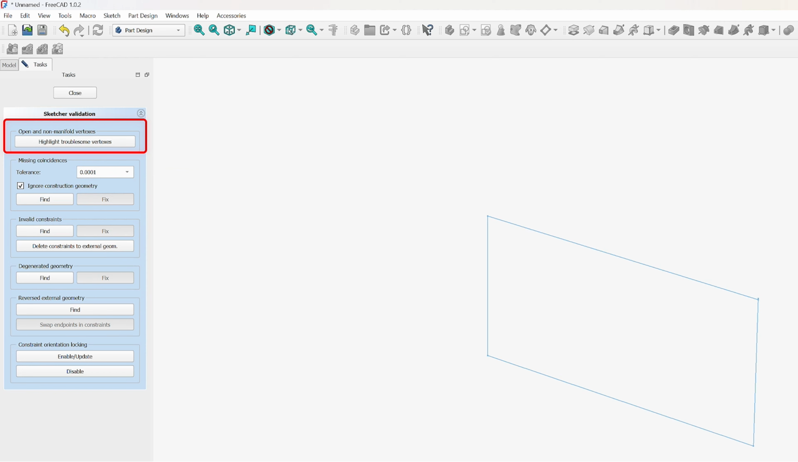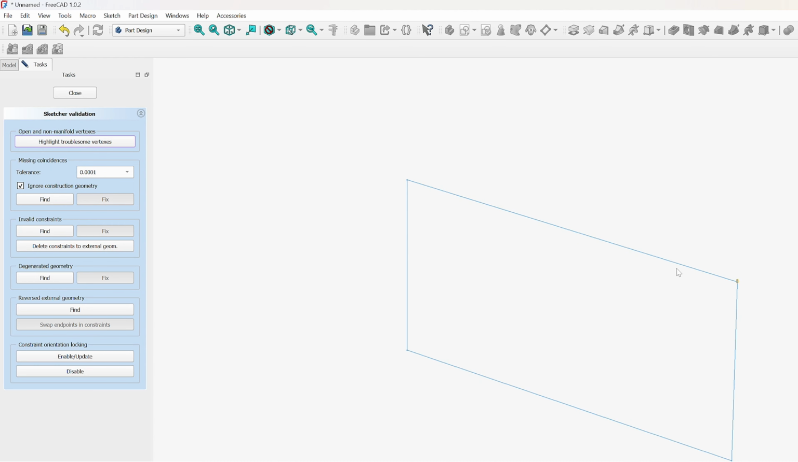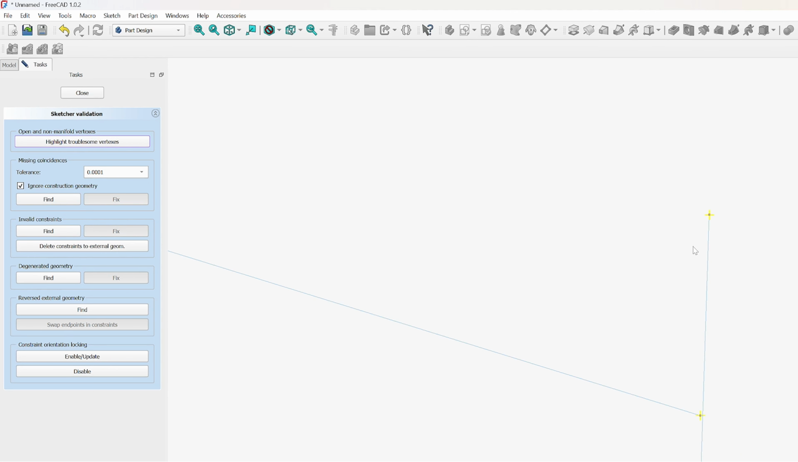Now the first tool here, which I would say is very useful, detects the endpoints that are not connected. So all you need to do is click on highlight troublesome vertex, and as soon as you hit it, we can see something is being highlighted with a red square. And the reason behind that is the thickness of these lines is too small, which you can see is highlighted by these tiny squares. So you might be thinking, oh, it is barely visible. Although you can see the open ends are highlighted, they are barely visible.